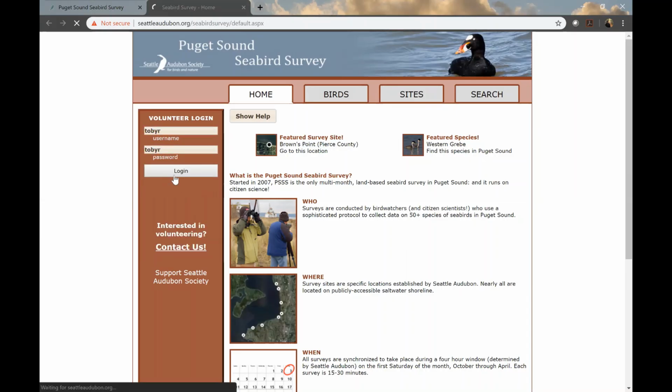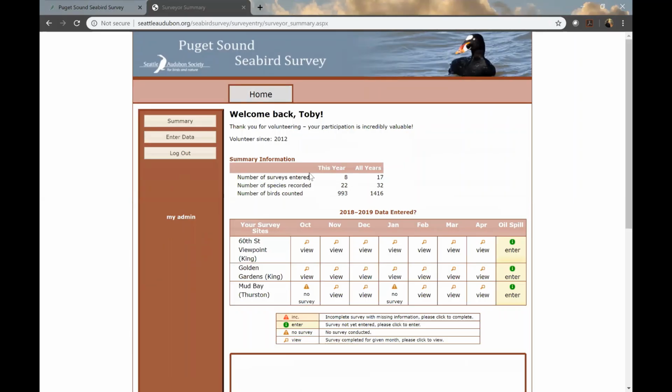You log in and it brings you to your dashboard where we thank you for participating. It has your information or your life list for all of the birds that you've recorded and how many surveys you recorded over the years participating in our program. And it has this table here, and this is a table where you will actually be entering your data.